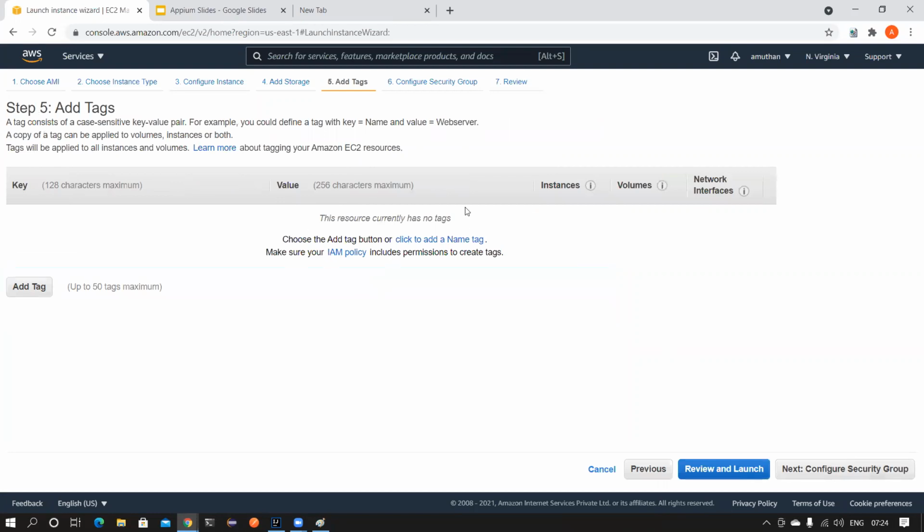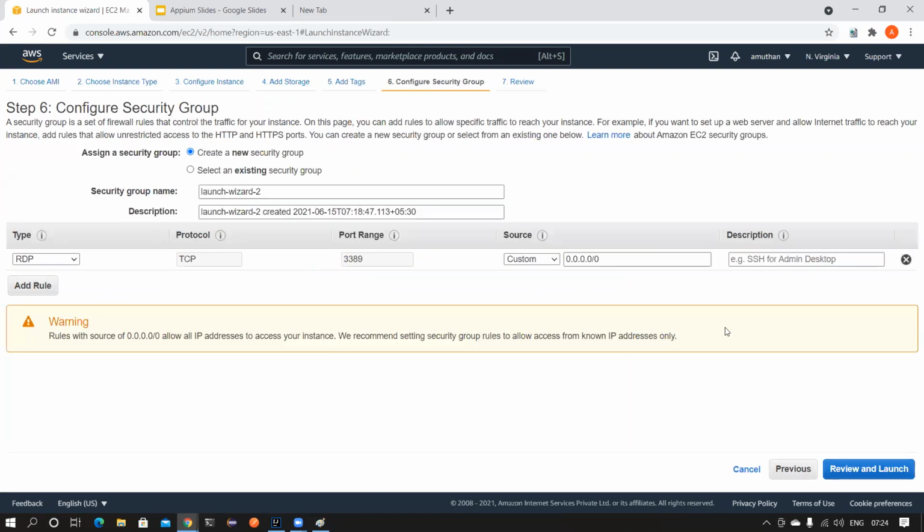Adding the tags, we are not going to add any tags. You can skip this. Configure security. Now this is very important. Who can access this machine? You can configure that. Suppose I am going to use this machine for my personal use. I want to access it from two different machines because I am working from my office as well as my home. So you can configure who can access this.